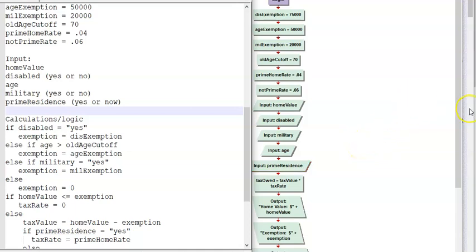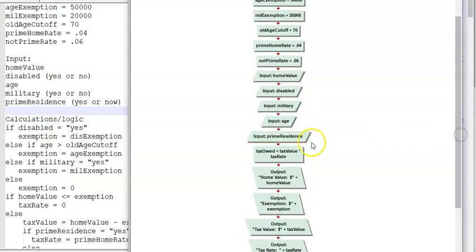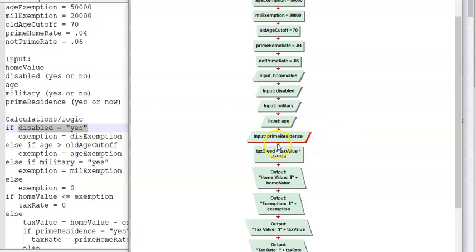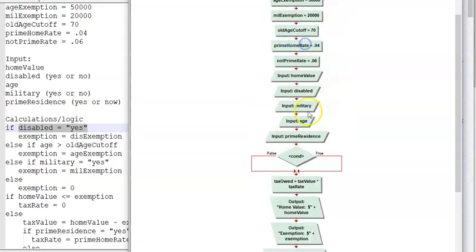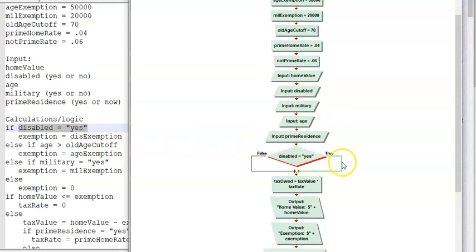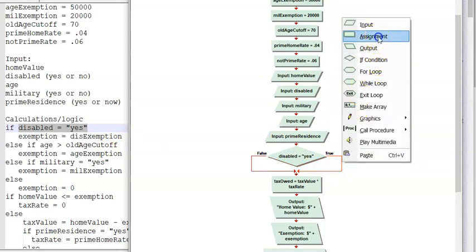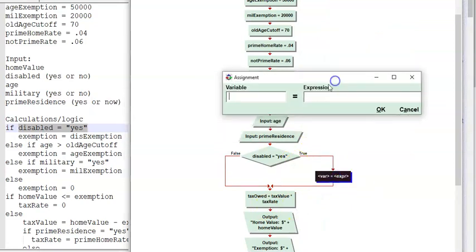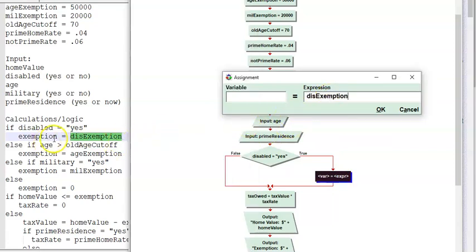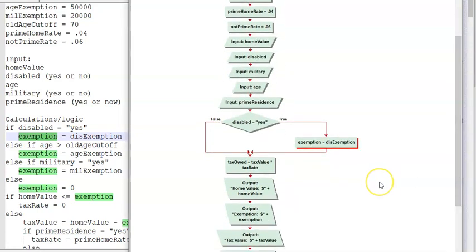All right, so what are we going to need to do? We need to figure out what decisions to make in what order. So let's start with this one first. Disabled equals yes, since that's the first one. So we will go ahead and make a decision. If that's true, then we're going to have this assignment. And that is this exemption, Control C, Control V, and exemption, Control C, Control V. Okay, so that is the first thing that we need to do.